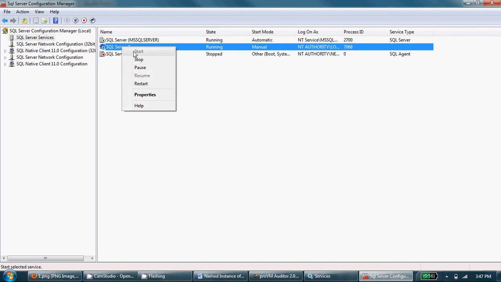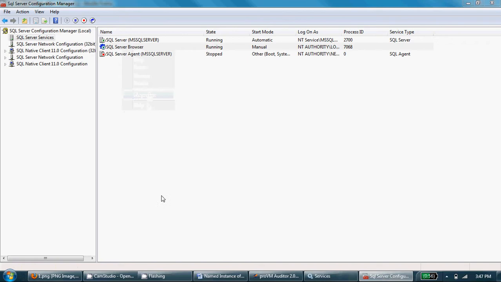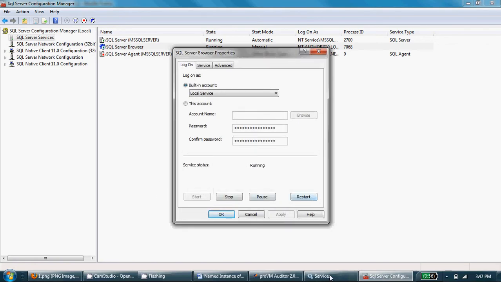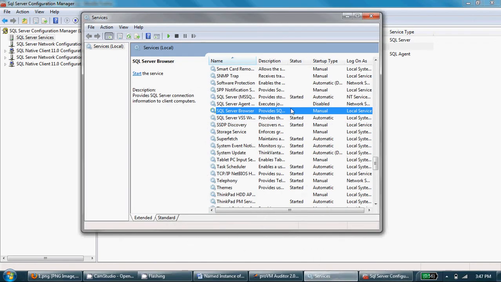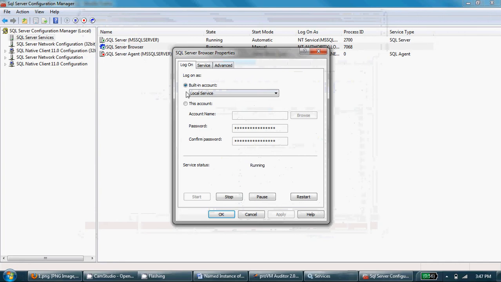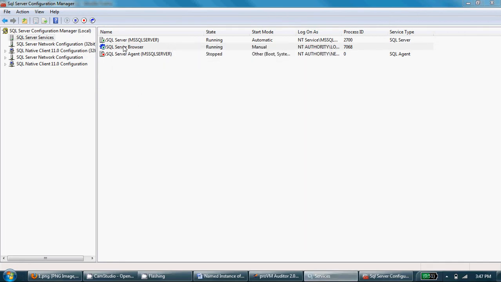Now if these are grayed out, or if you go to properties and you're unable to start it here, you're going to need to go to services and start it from your services first. And once it's been enabled, you can start the service by right clicking and choosing start under the configuration manager for SQL Server.